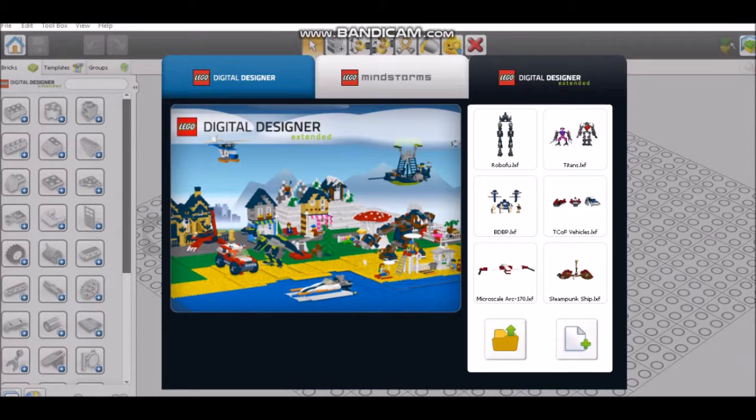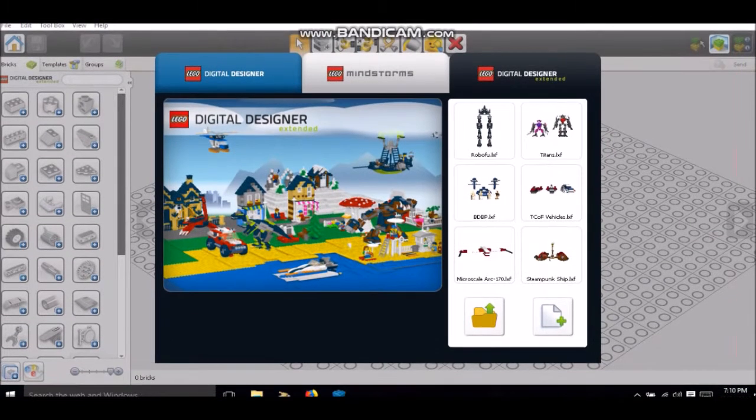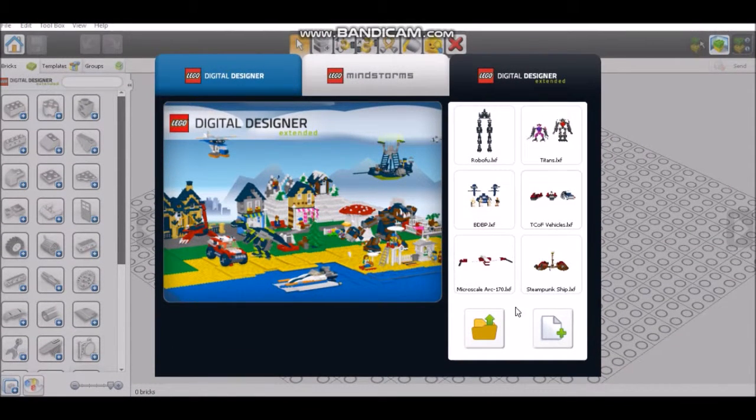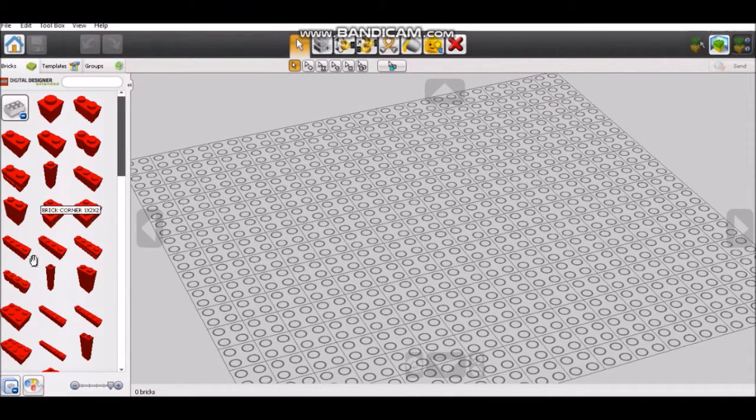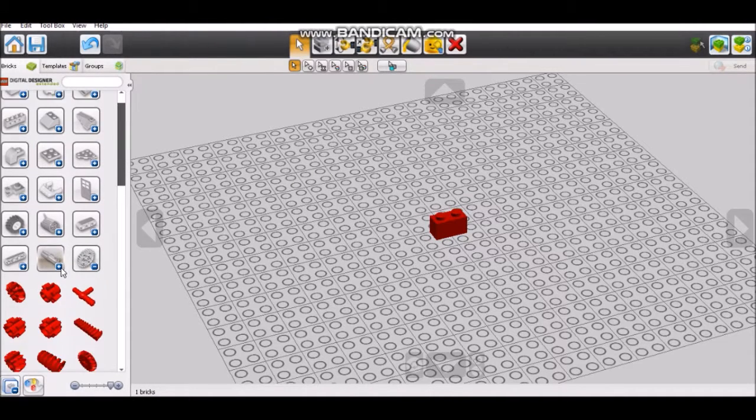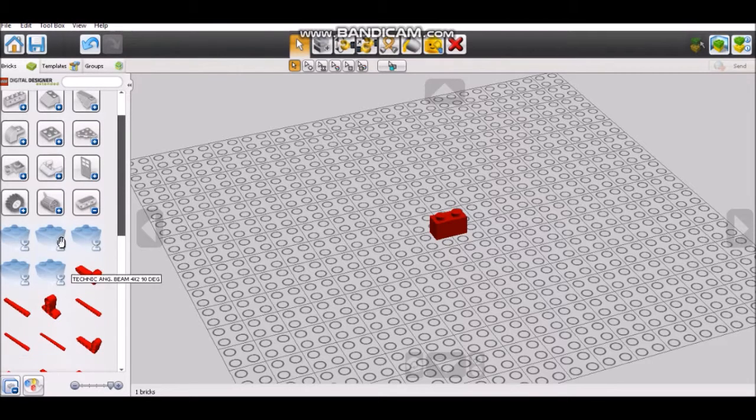I'll just rearrange the camera. Yep. So here we go, and I'm going to create a new file just to show you guys what to do. So what to do is you can just open the things in the sidebar and place parts out into the field, and you cannot use illegal connections.